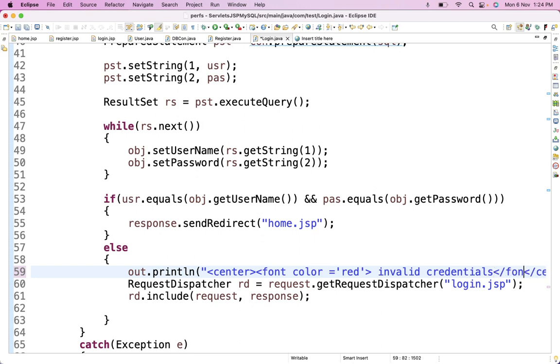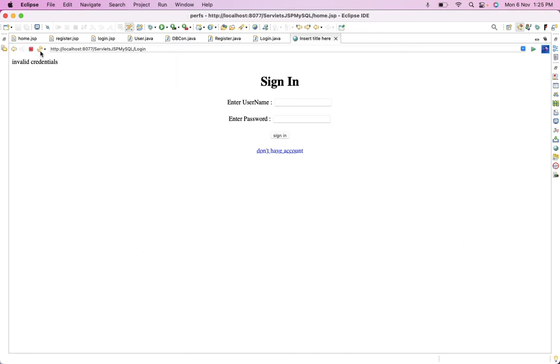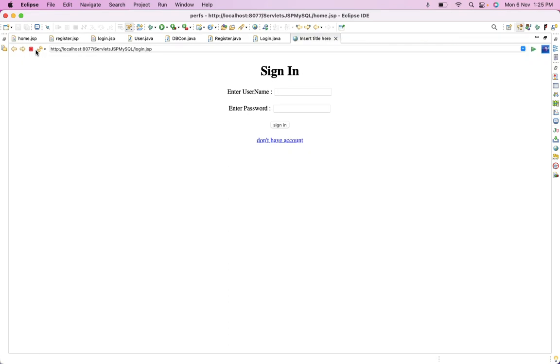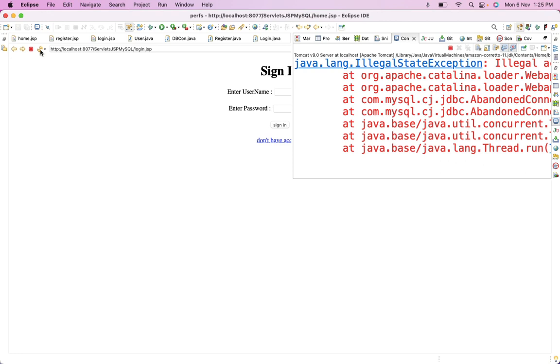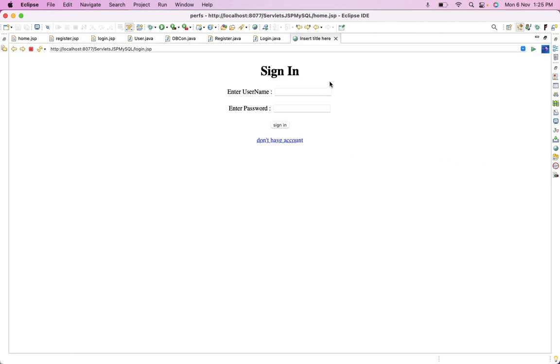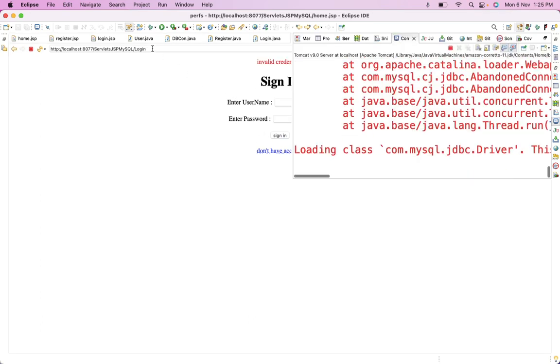Simple CSS code. Save. Okay, enter wrong data. So it is wrong data I'm giving. So it is secure, it won't display in here. You can see it won't display the data here.